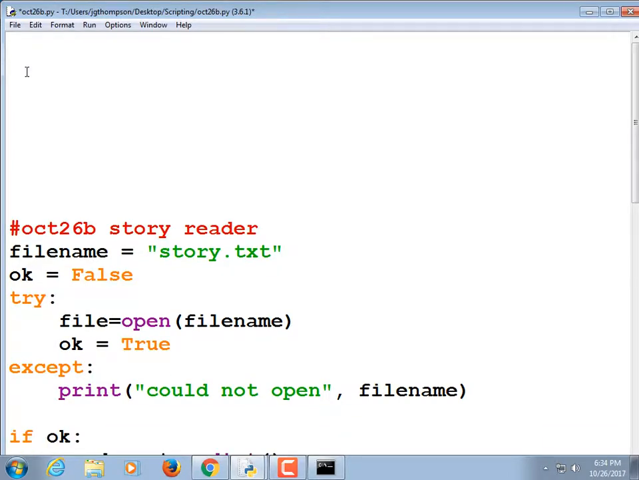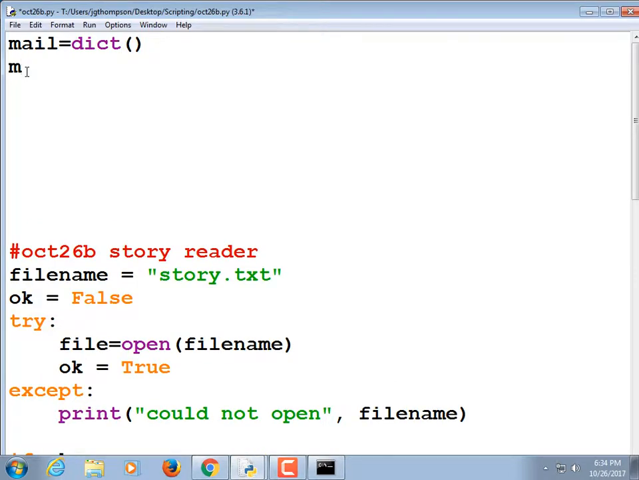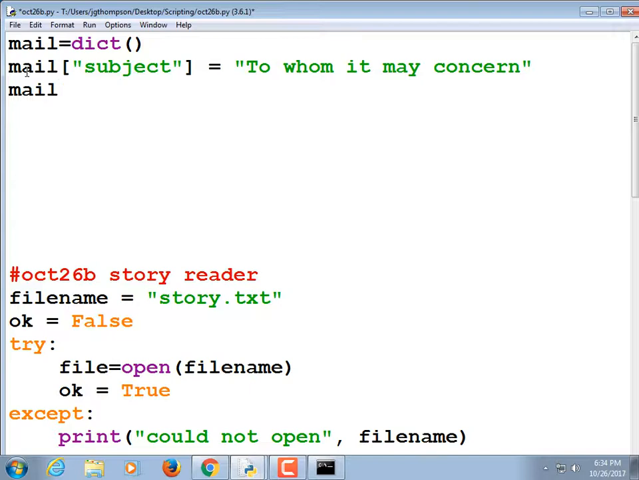But you can correspond anything that you can conceptualize in your head as being pairs. Here's an example. At the top of your code, make a new dictionary called mail, and then do this: mail, square brace, subject, in square brace, equals to whom it may concern. Mail sender equals joe@bob.com.